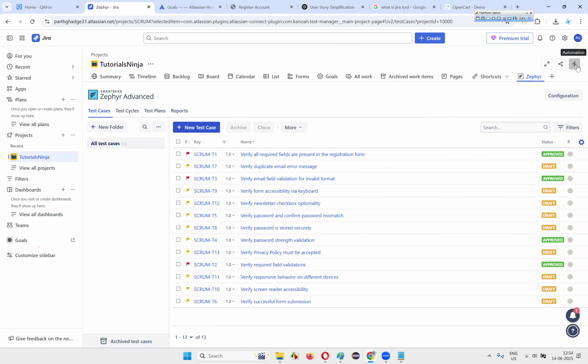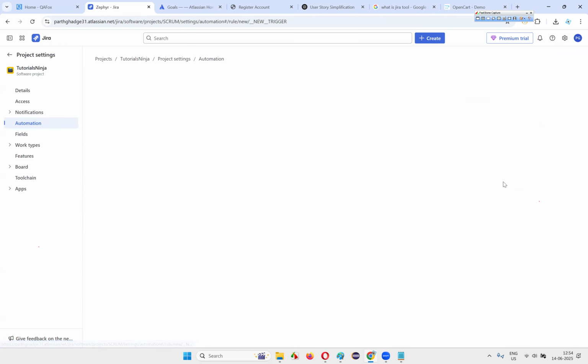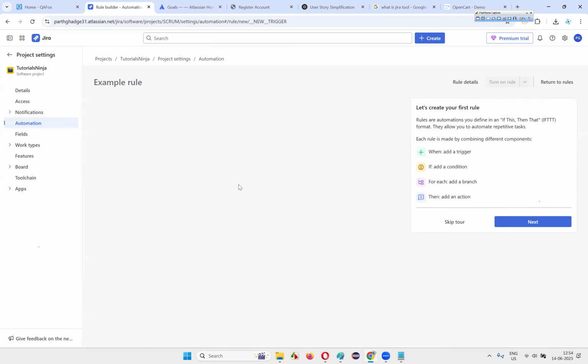Okay, automation. Automation your team's manual tasks so they can focus on the work that matters more. Explore templates to get. Create automation. What is this automation actually? Let's see once. This is a different thing, guys. So this automation is something different. Let's do one thing.